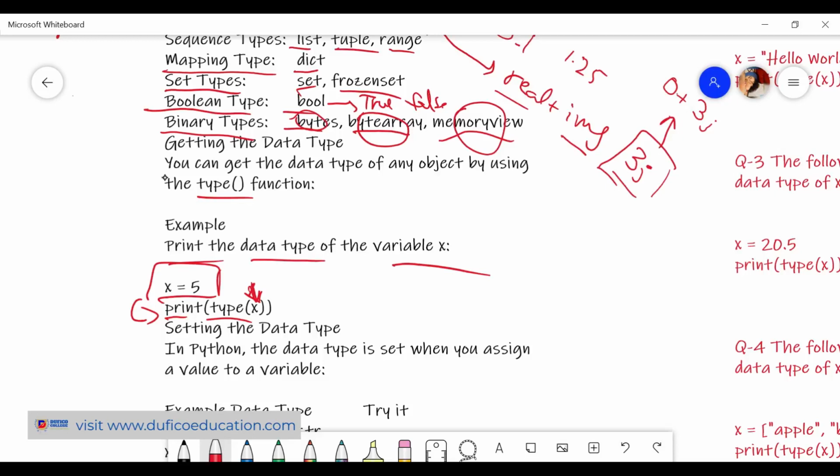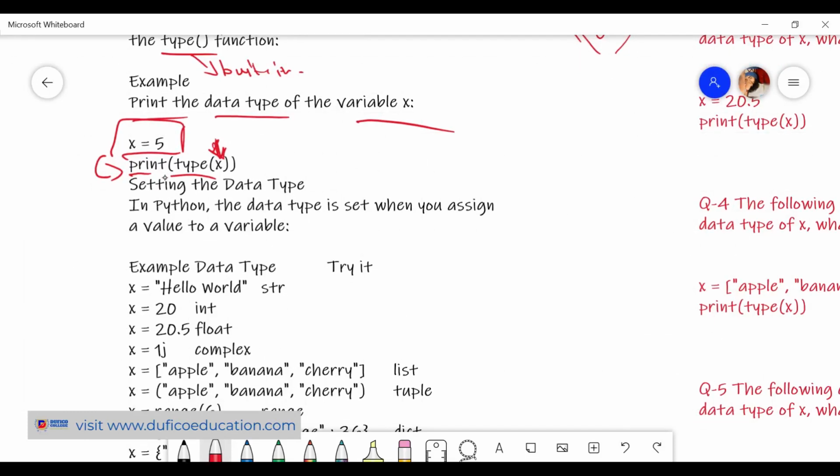So type is a built-in function in Python. And next, setting the data type. How can we set the data type of anything?